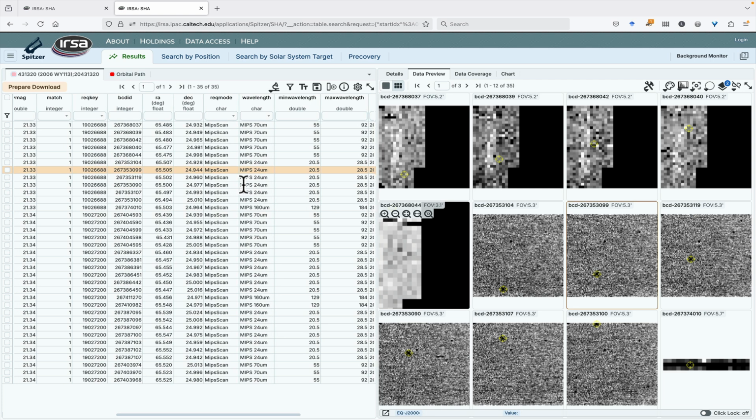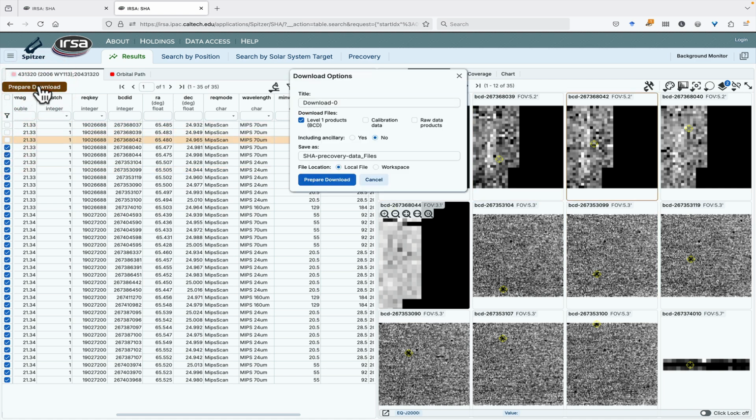So this algorithm isn't telling you for sure that the source is detected. It's just telling you that, hey, the corners of this frame overlap the calculated position of this object. When you decide that you want individual frames, you can select all of them or select individual ones and then prepare download, and then you're off and running.